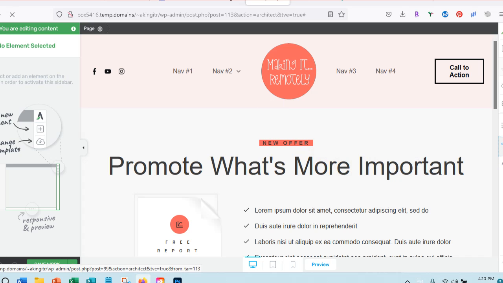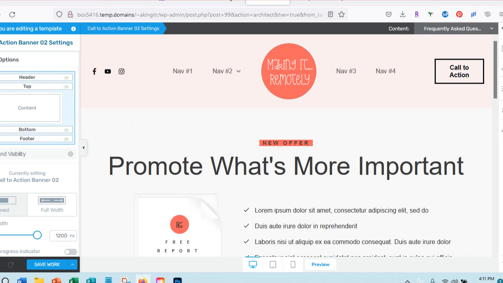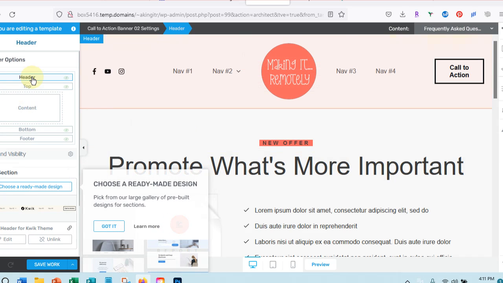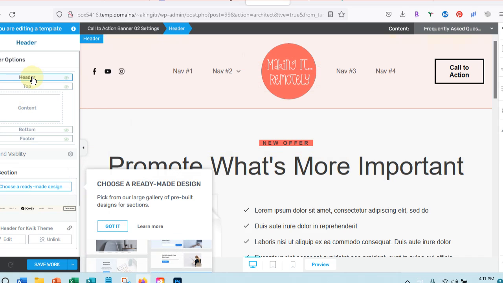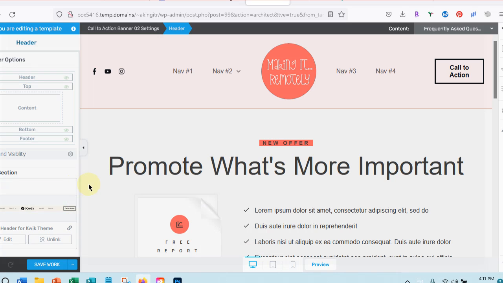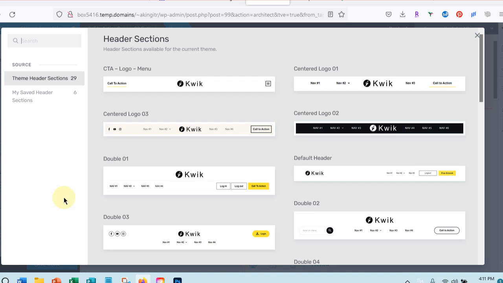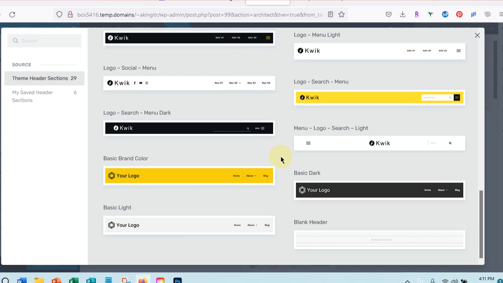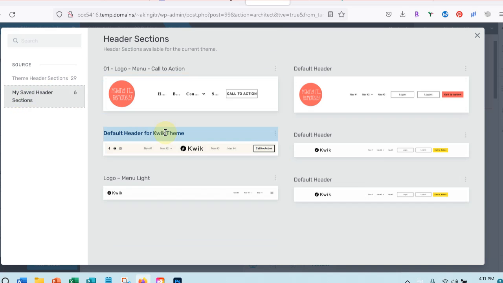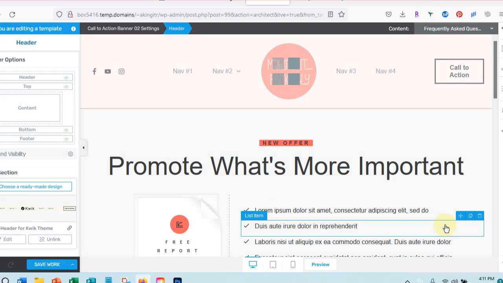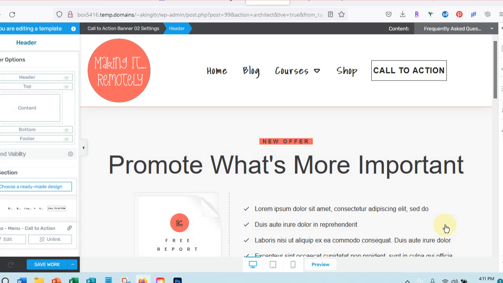Okay, so maybe I did want to click on the, let's see what happens when I click on the edit template button. Okay, so now we're editing the template, and that means, okay, so to get that header, use a ready-made design. Okay, so let's see if we can choose a ready-made, because I've already got my basic header, and maybe we can just choose that. So let's see. Saved header sections. Okay, so there's my header that we've already created. So all I have to do is just kind of click that. It's there.